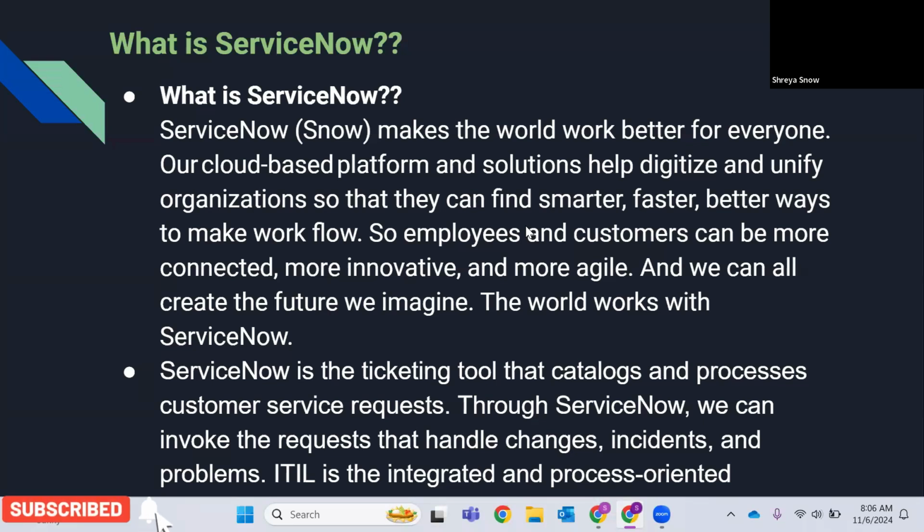For example, I have placed a laptop today. Tomorrow, I can track it, like where it is. Is it near to my destination location, or do I need to provide any additional information? Likewise, there will be a stepwise process that will be shown to you, and those are nothing but workflows or a flow designer, which are the key elements of this ITSM practice.